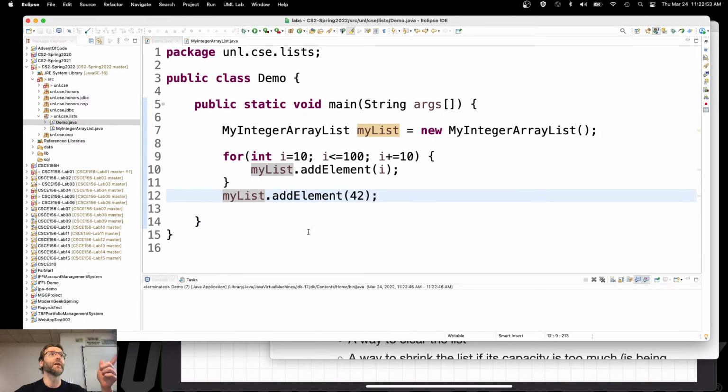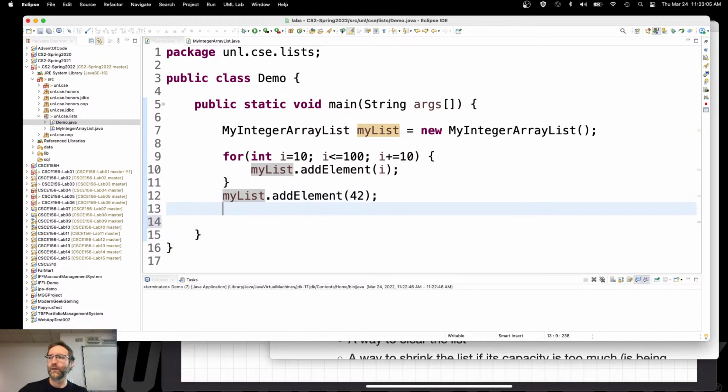Say what? There's no error, right? But how do I know that I've got 10, 20, 30, 40, 50, 60, all dot, dot, dot, and then 42 in there? Well, one easy way that I could do that is System.out.println. Let's print my list. All right, let's print it out and see those 11 elements in there. Is that going to work? Oh, okay.